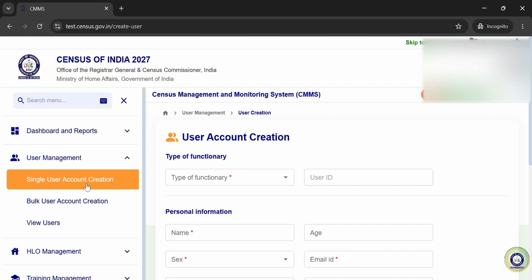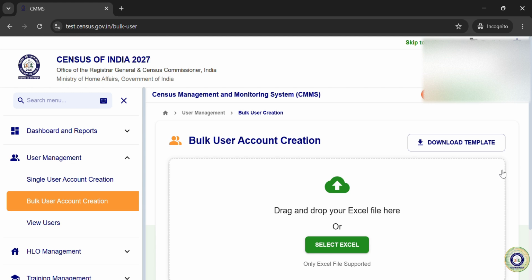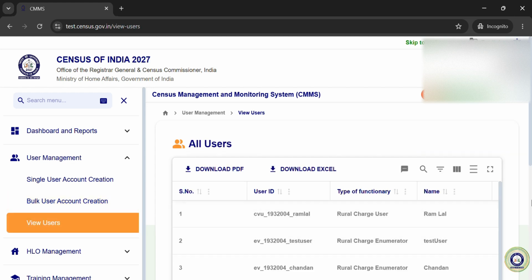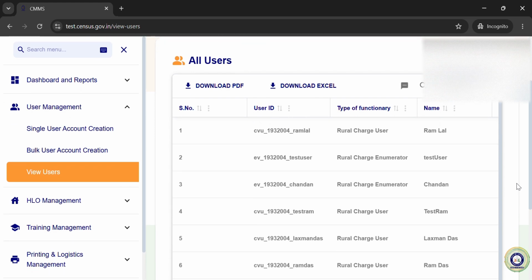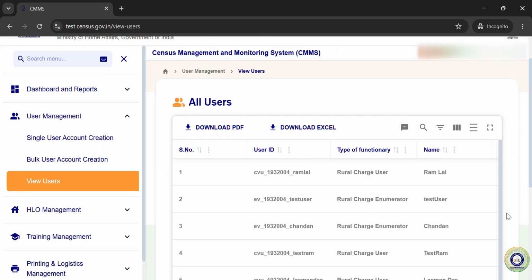We will be using bulk user creation for the creation of enumerators and supervisors, as already discussed in our last class, where there is a download template. In the download template we need to fill in the details of enumerators and supervisors, and after that we upload this Excel using the select Excel button. After uploading, our users will be created, and the next menu in the drop down is view users. If there is no error, our users will be created. We need to download the Excel for the created users and cross check whether all the users are correctly created or not.